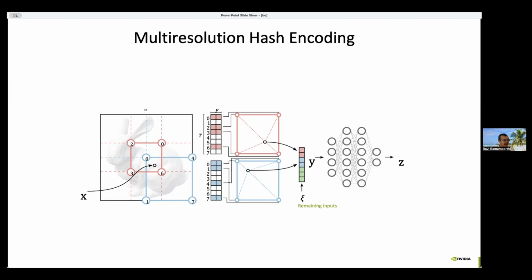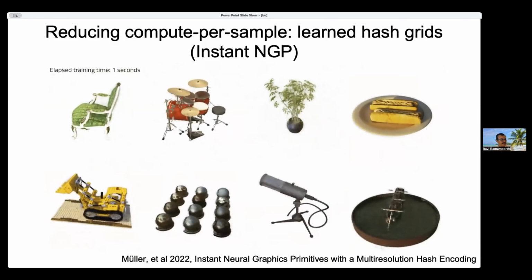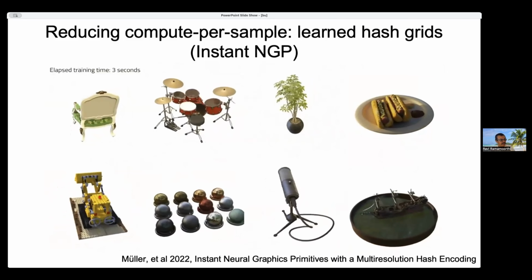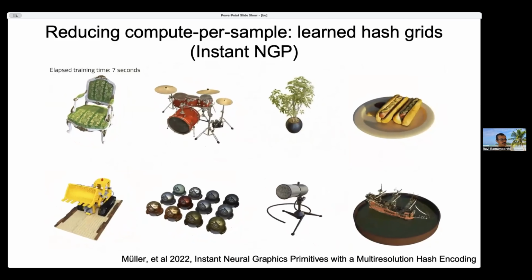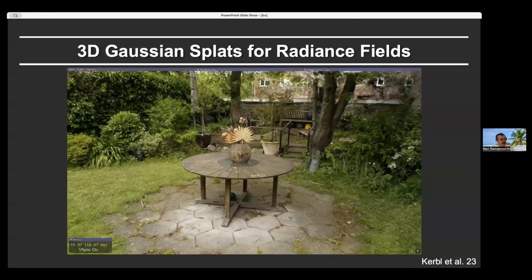And then you concatenate these features and just use a very small MLP to decode them into the density and color. With this, you can see this is real time, how fast the optimization goes. In a few seconds, you can reproduce these NeRF models, and thereafter you can render them in real time.